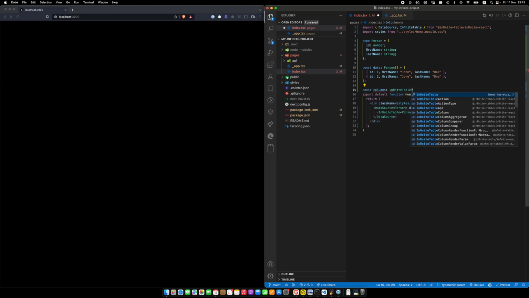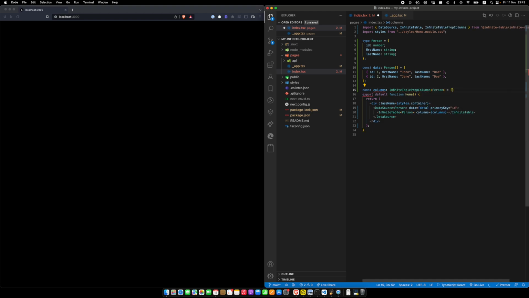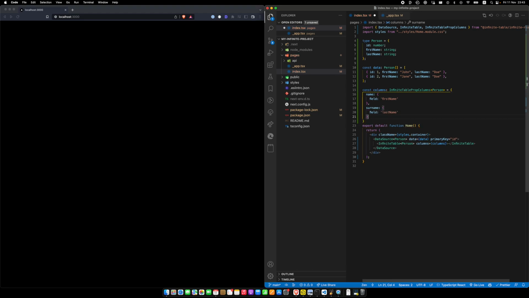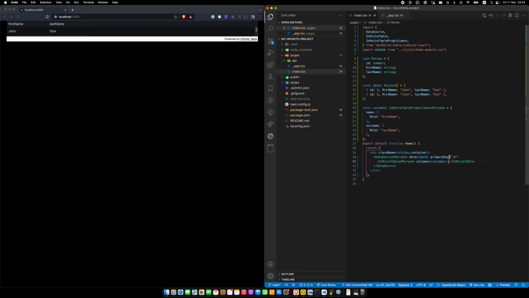The columns are an object, where the keys are the column IDs. An important property of columns is the field property, which binds the column to the correct data field. So let's define 2 columns, a name column bound to the first name field, and a surname column bound to the last name field. We're almost done, as we can already see the data displayed.